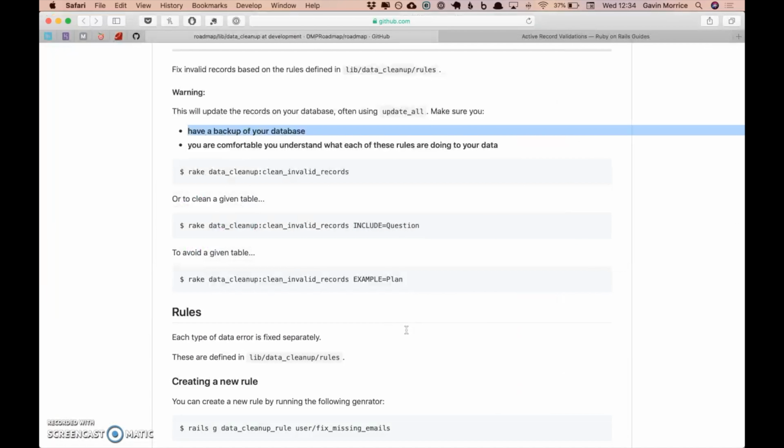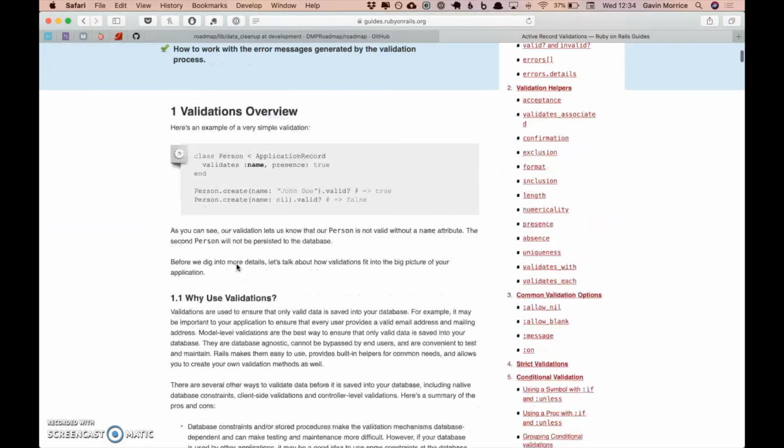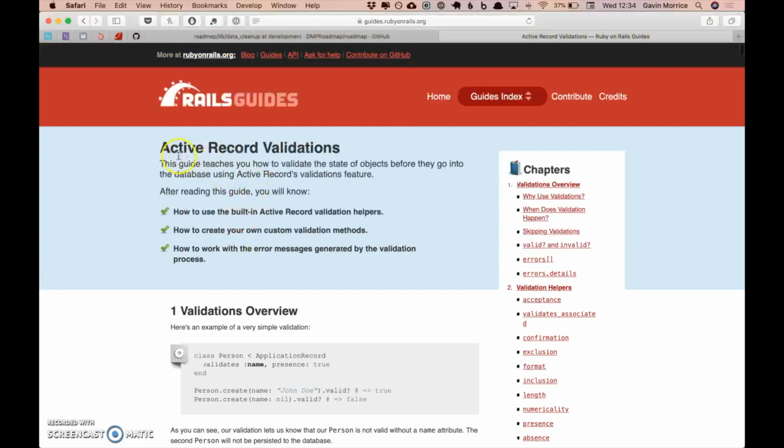And if you're not up to speed with Ruby on Rails validations, then the Rails guides are always a great place to find out more about how these work and how you should use them. So just a quick Google search for active record validations should bring up this Rails guide.